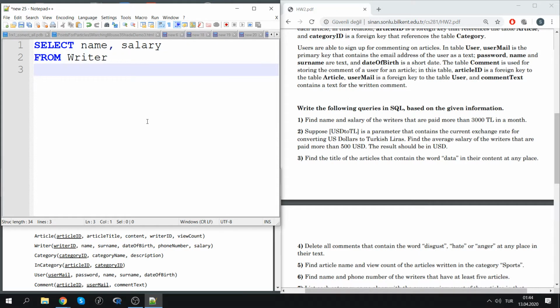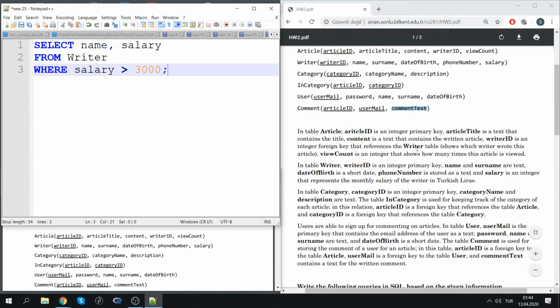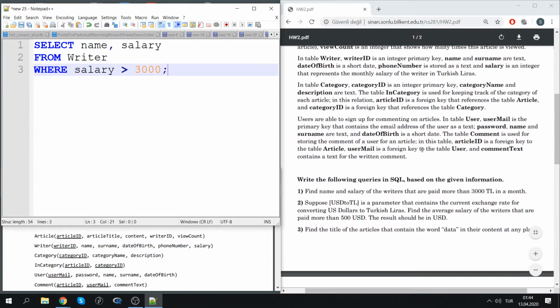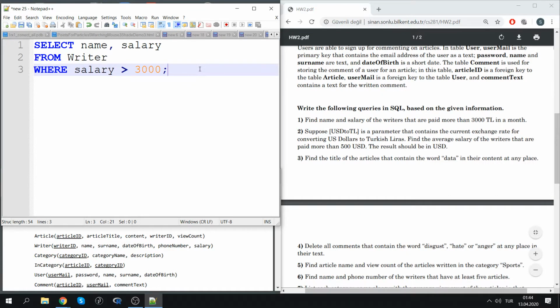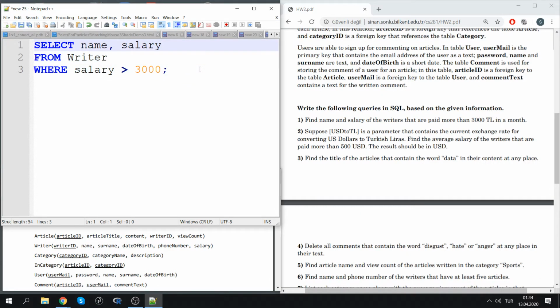And our only condition, we write it next to where, is for the payments. So for the salary to be larger than 3,000 in a month. If you read the description, the salary is given as the payments in amount in terms of Turkish liras. So everybody was able to do this question. Maybe I should also put the numbers somewhere.